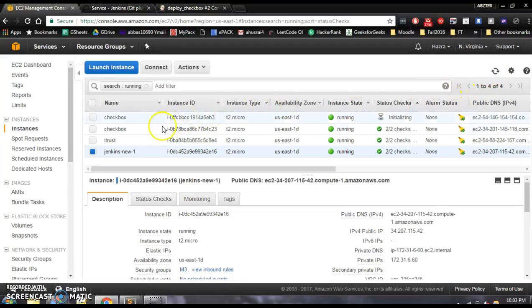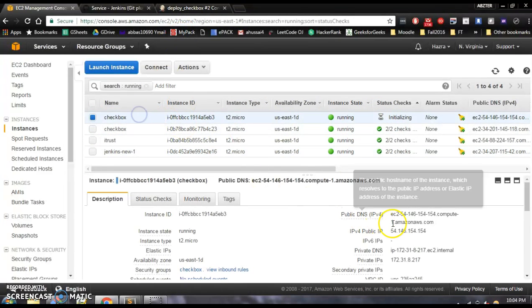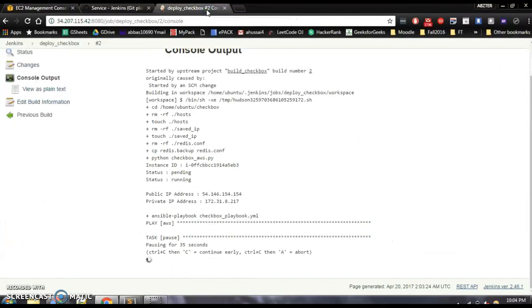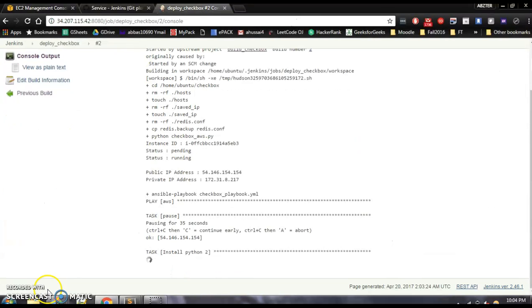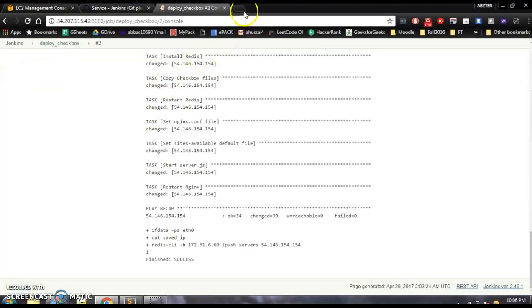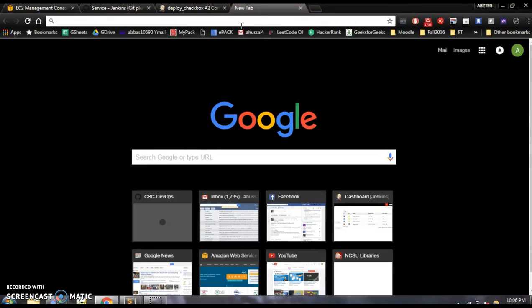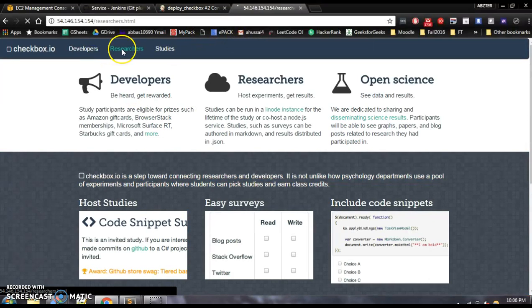As you can see, the new checkbox has been created, and we will grab the IP address of this instance. After it's deployed we will go to that IP address and see if checkbox is running or not. It's going to take some time, so let's wait for the deployment. It got successfully deployed, so let's see on that IP if checkbox is running. As you can see, checkbox is running.